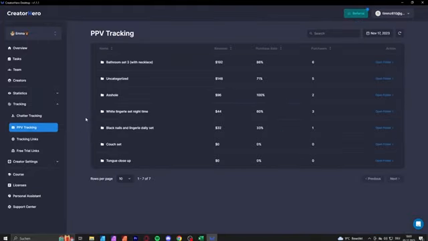Pay-per-view tracking is kind of cool, but I don't think that it's super important, because the way pay-per-views sell doesn't really say anything, since people buy the pay-per-view before they actually see it. So I think that this is not as important. You can use it if you want, but I don't use it.